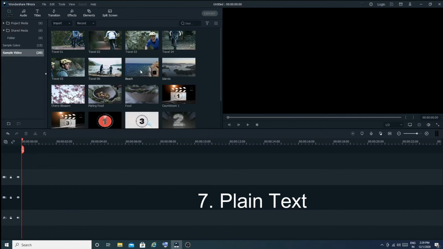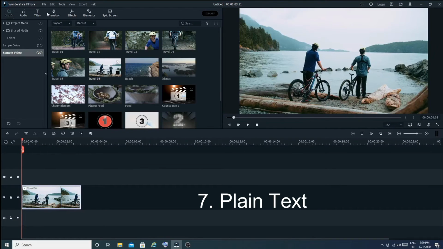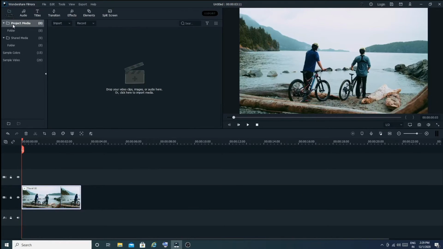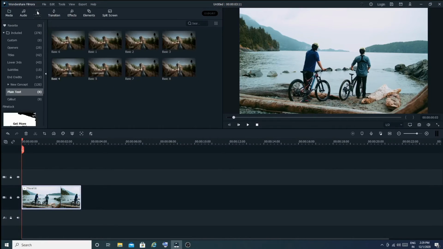Feature number 7, plain text. Filmora 10 had added a new feature called plain text. If you bring your video and a timeline, then you want to add some kind of title, just click on title, and left hand side you will see long list of different kind of titles. All the way bottom we call call out. There are also new title they have added. Top of that one is called plain text.